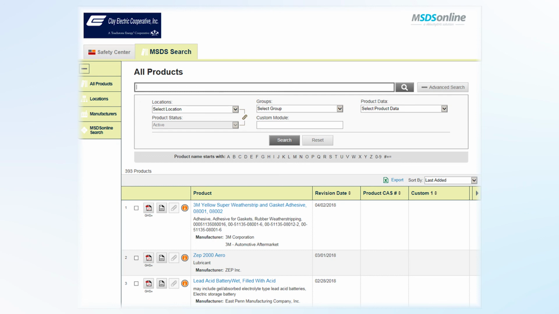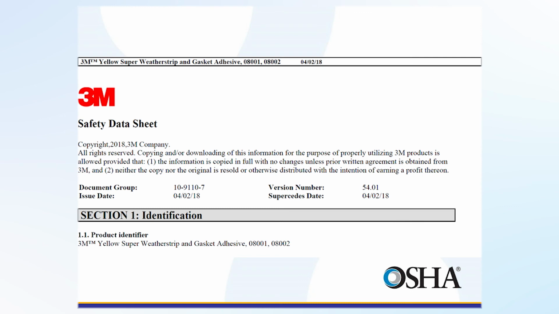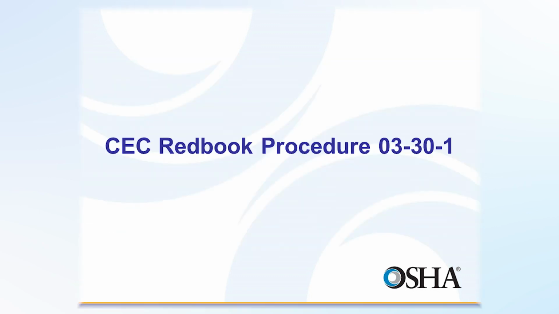To access the SDS for that product, select the PDF icon labeled GHS Plus to the left of the product name. 3M Safety Data Sheet. Once you have selected the icon, the complete SDS for that product will appear for your review. Simply scroll through the pages of the SDS until you find the information needed. If you should experience any problems with this program or locating the information needed, please contact the Safety and Training Department for assistance.